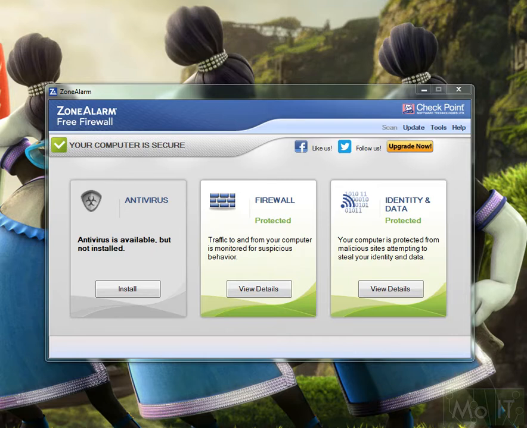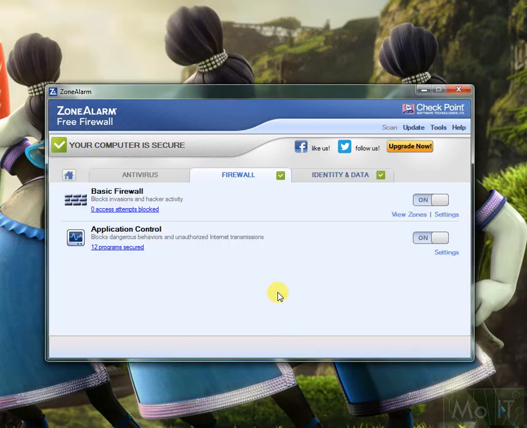We're currently on the status screen. It's showing the status of the firewall. It says it's protected. Identity and data is also protected. We can have a look at what's going on, more information. So the basic firewall is turned on. Zero access attempts blocked, which means it hasn't blocked anything so far.